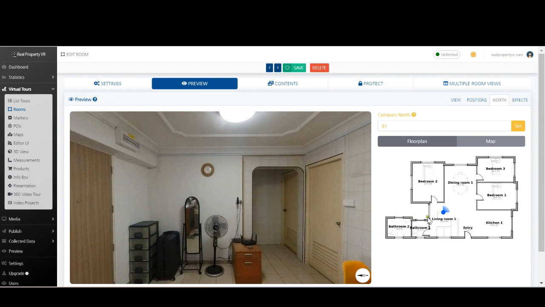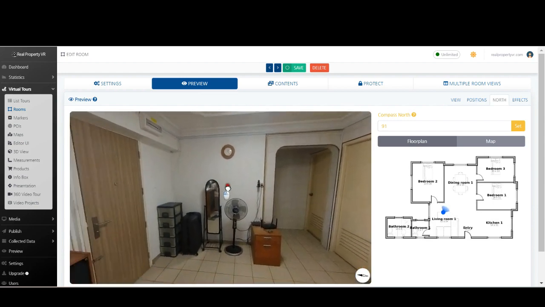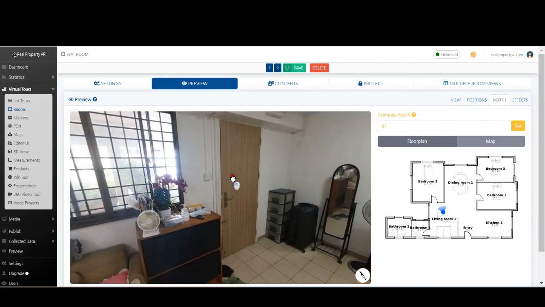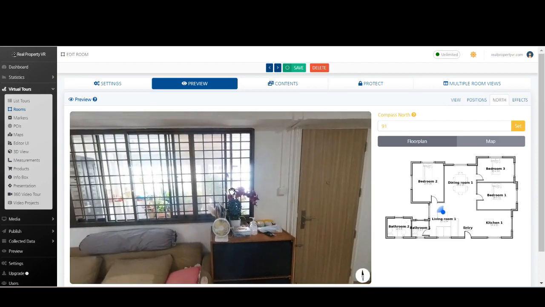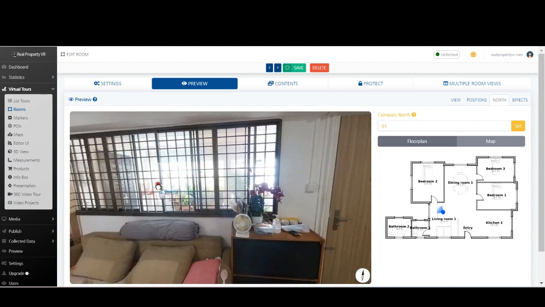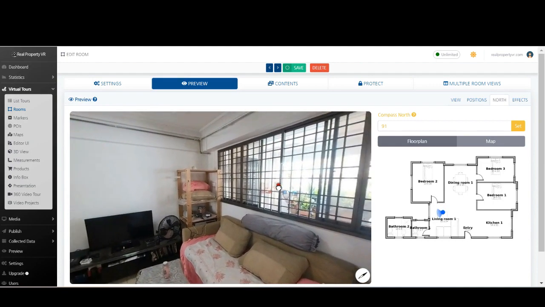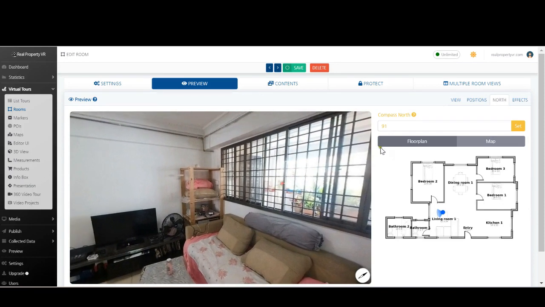Let's say this one is not the north and I want to change it. How do I change it? I just need to move my 360 picture to the position that is supposed to be facing north. Say, for example, for my house, this direction is facing north, so I just move it to this direction, then I click set. Now you see over here, the fan changed based on this VR tour 360 picture. It shows the north. This is how the north with respect to the floor plan is synchronized.